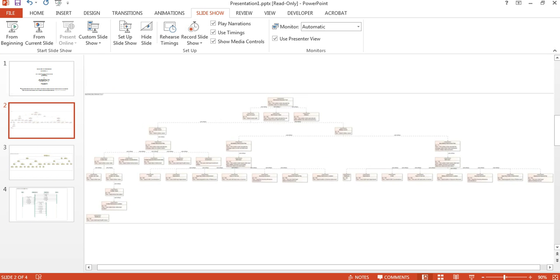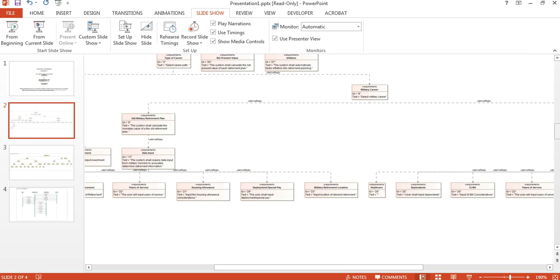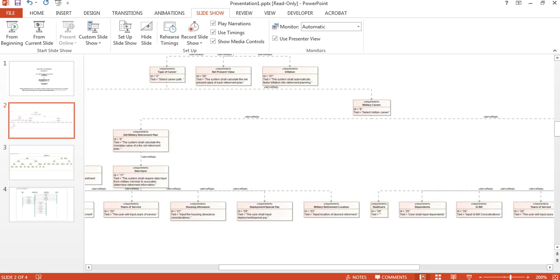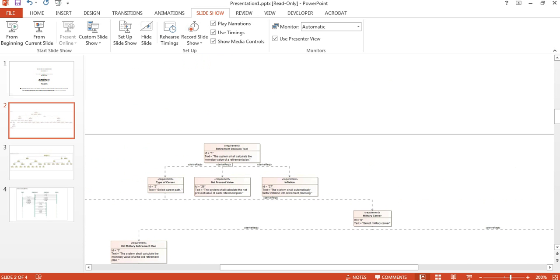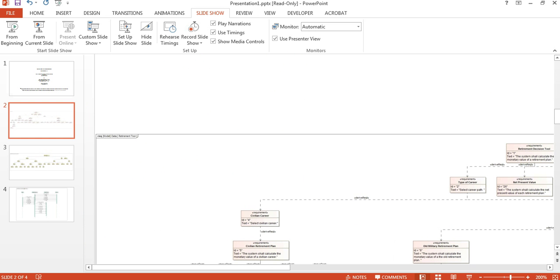So for our first diagram, we have the retirement decision tool, which is the name of this tool entirely. From the top, our hierarchical chart shows you will select what type of career, and it's going to provide the net present value of that career, taking into account inflation as well as other items. Once the career path is selected, you can either choose military career, seen to the right, or civilian career.